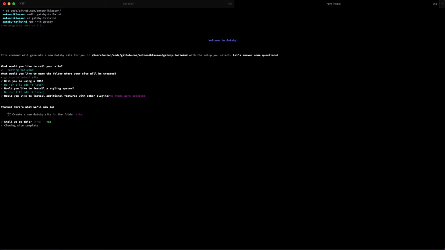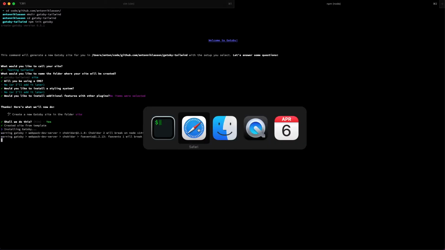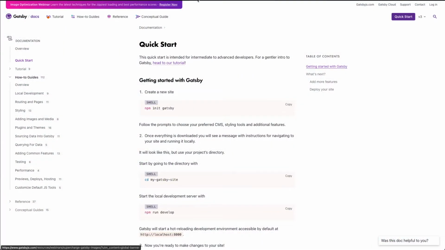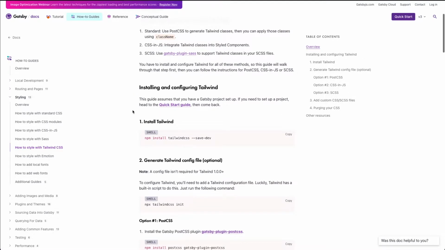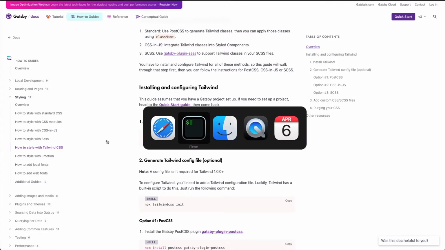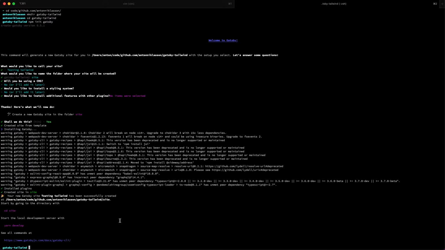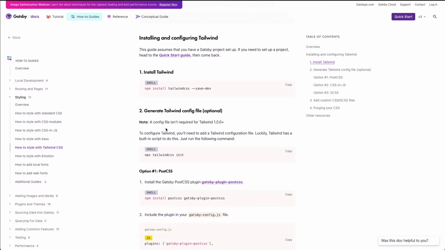Creating, yes, cloning site template. Okay, so now we have a Gatsby page. Let's get to the Tailwind part here. So adding Tailwind to Gatsby, I first need to install Tailwind CSS. Okay, let's do that. Cool. So let's do the Tailwind part now.